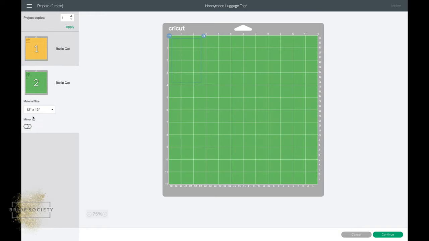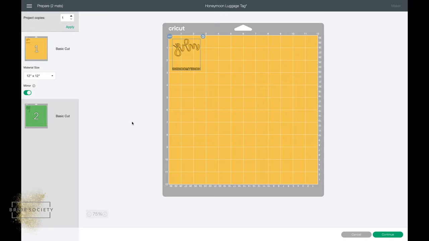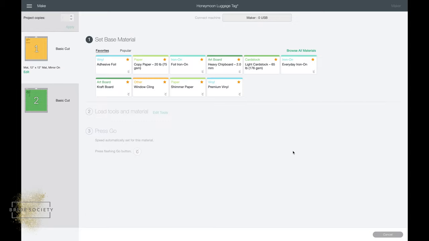And again, you can go ahead and set that up for your palm tree as well. So again, just flicking on the mirror function. And we're going to come back up to the first one and we're ready to make our cut. So you'll see a choice of materials pop up here. I'm using the Cricut Maker, so you can see my machine is connected already. If yours isn't, you should do that now. And then select your material.